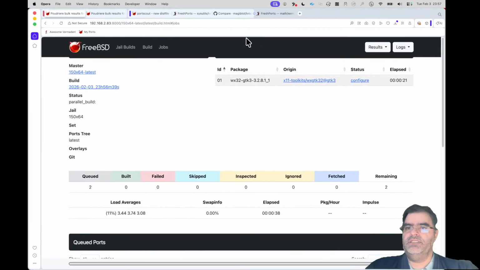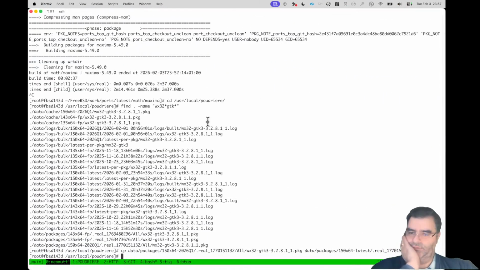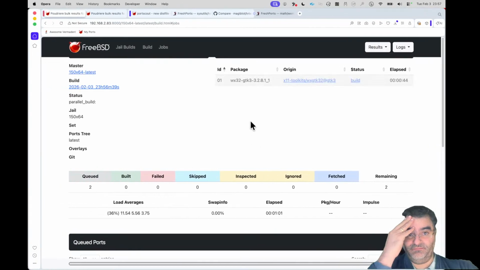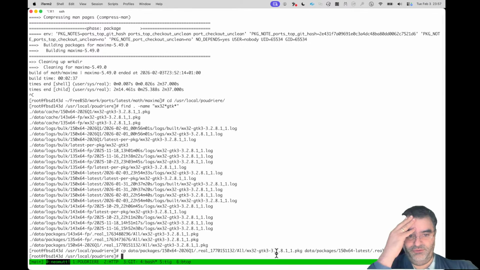I'm in the latest, right? Yeah, I'm in the latest. Sometimes it doesn't work. Yeah, sometimes this strategy doesn't work. There is 32 GTK3, 3281_1, 3281_1, 3281. It's in the game.